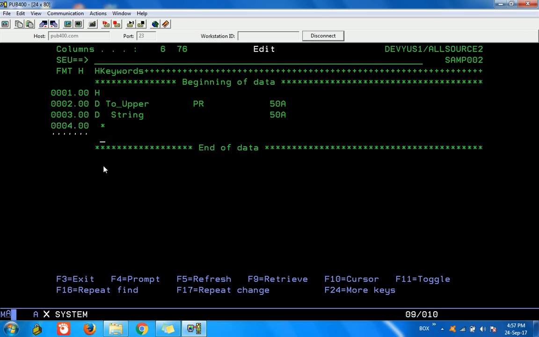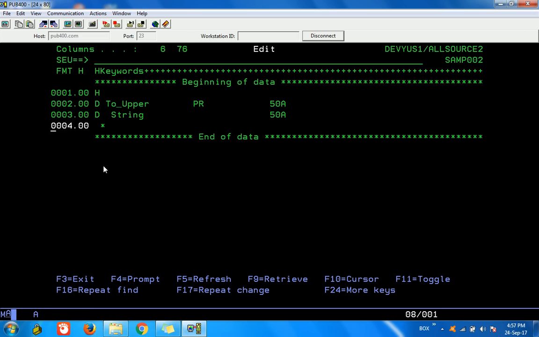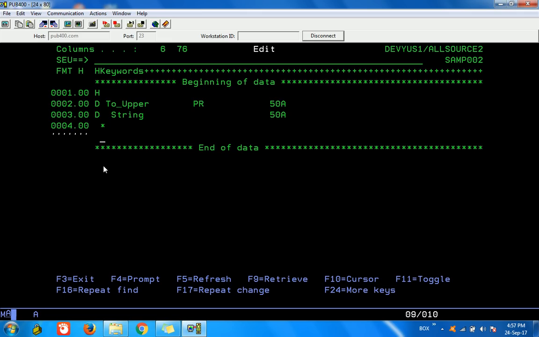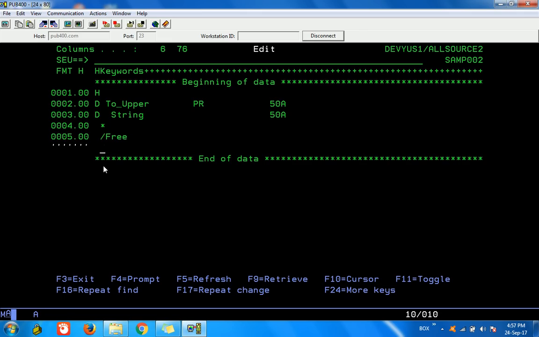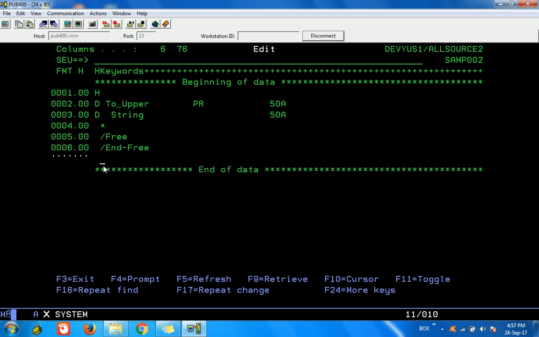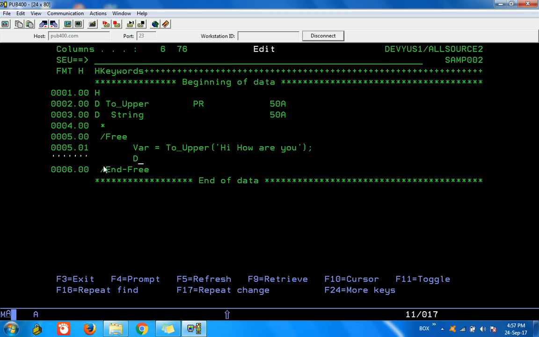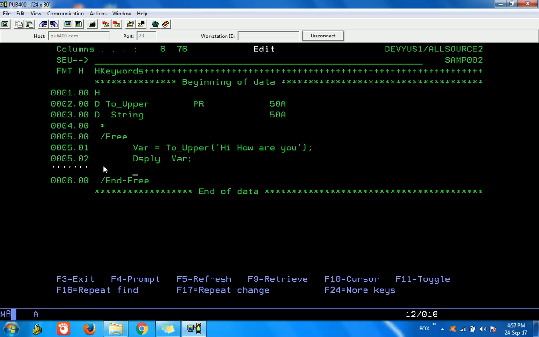Fine. So now to test this functionality, we'll write the code, and I'm just going to say variable is equal to upper of 'hi, how are you', and then I'm just displaying the variable.